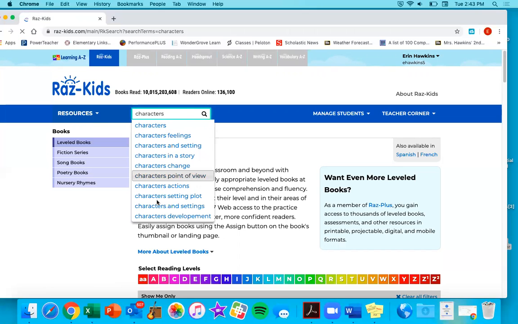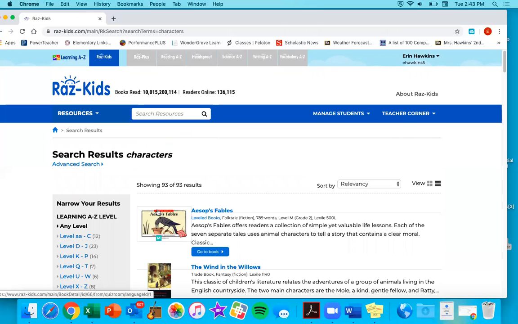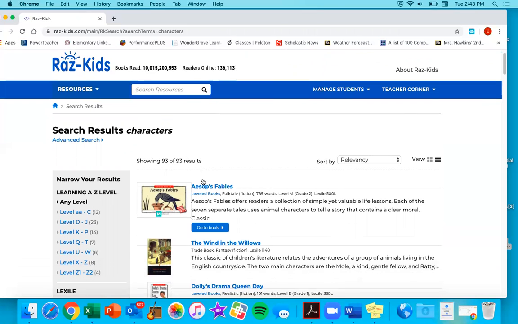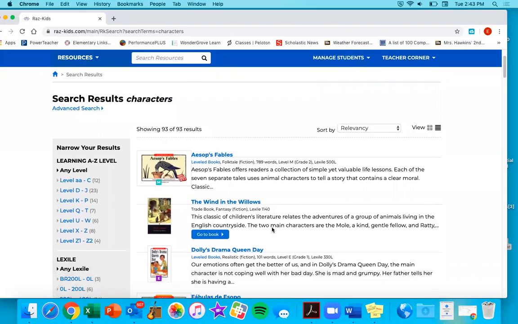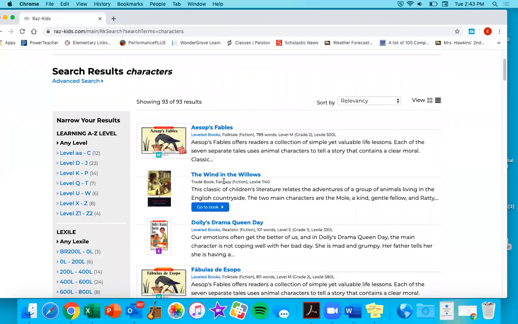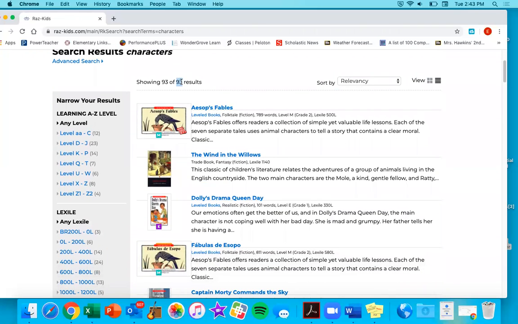And you can see even before I do, there's a ton of different, even more specific skills that I can get into. I'm just trying to play around to show you. So now you can see that there are 93 books that can go along with characters.